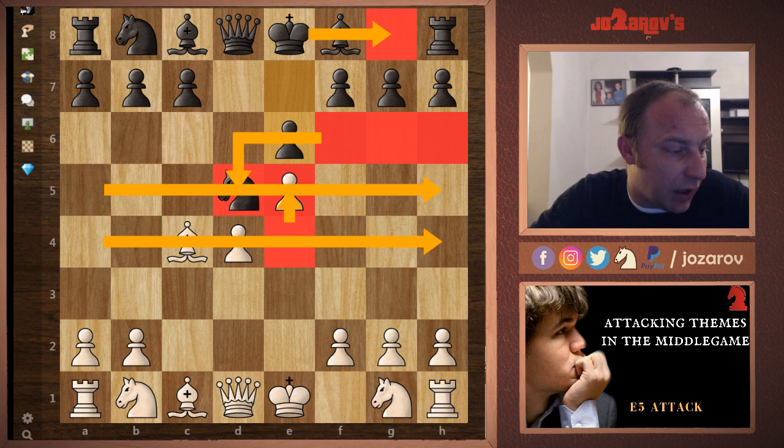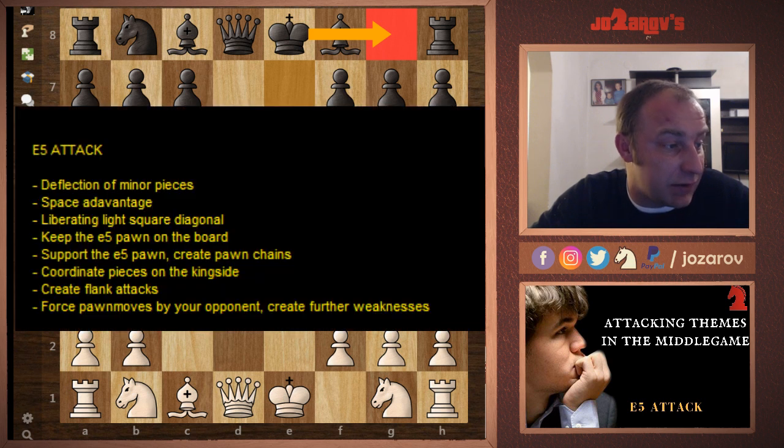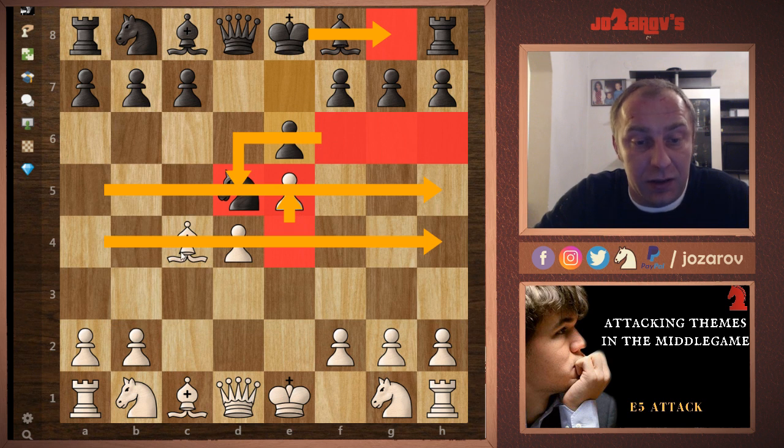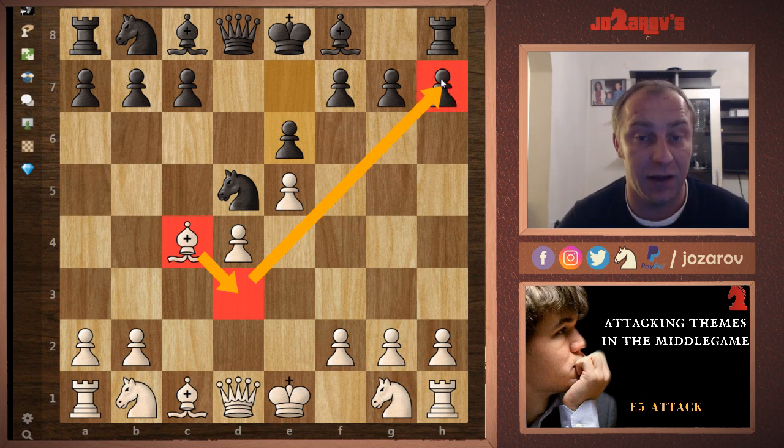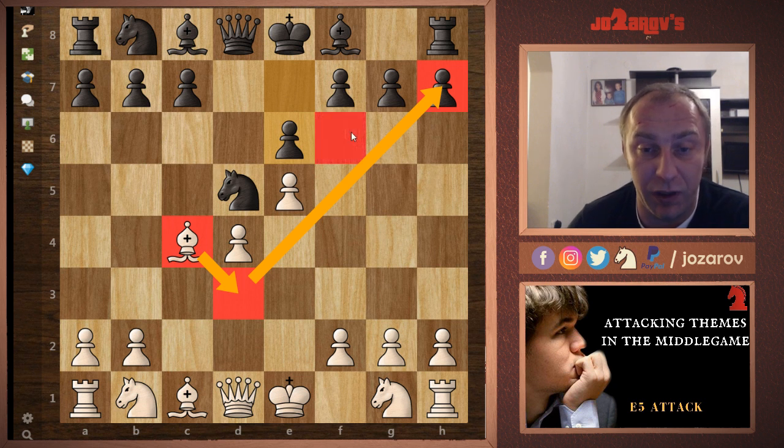So the other thing that is to recognize is that we have liberated this light square diagonal. So you see this bishop on c4 can be maybe remaneuvered here to d3 and create a dangerous attack against this h7 square. So this e5 attack is very important. So you see we have deflected this knight from the defense of this h7.